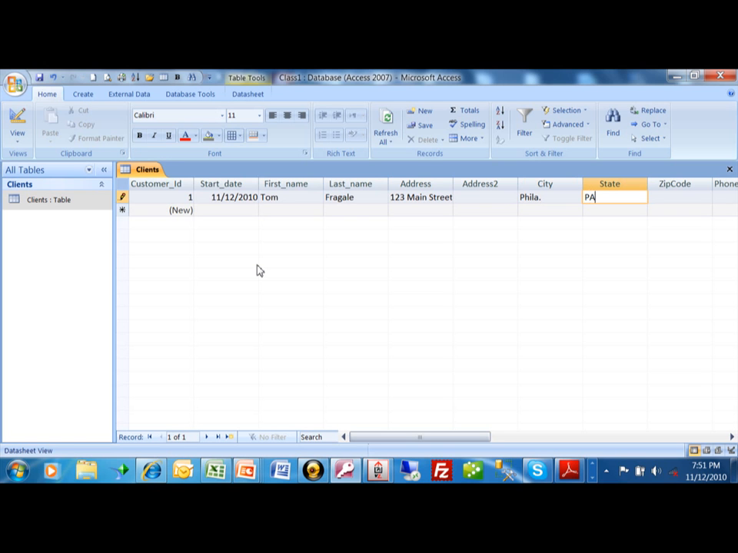State. Now, when I set up the table, I made the state 2 characters long. So it won't even allow me to type in more than 2 characters, as we can see. So that's one reason why we use the field size. For the zip code, we actually made that 9 digits with the dash. So I'll type in 12345-6789. By the way, if you wanted the dash to pop up automatically for that zip code field, you would add an input mask in design view into that field. There's another video that talks about input masks.